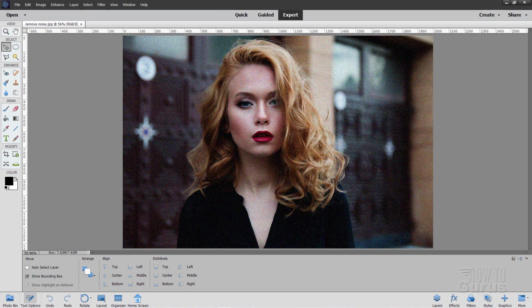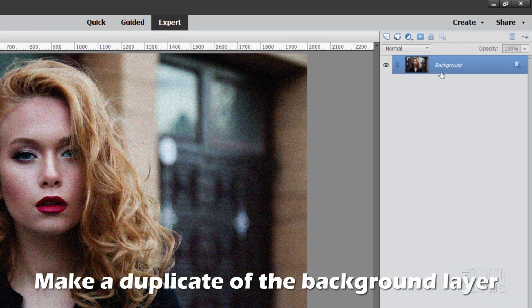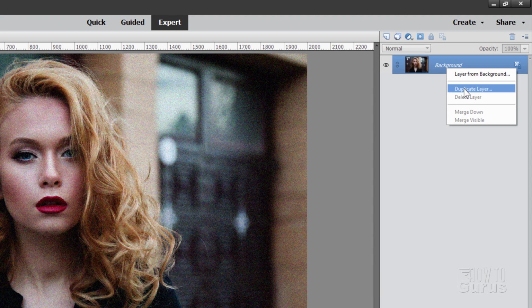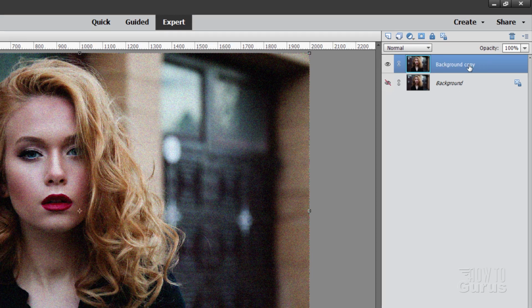Now, the first thing I want to do, though, is to improve the image a little bit, and let's open up our layers on the right-hand side. And before we go any further, let's make a duplicate of the background. Right-click, duplicate layer. There we go. So we're going to have this layer saved as a safety. Okay, we'll be working on our background copy up here.